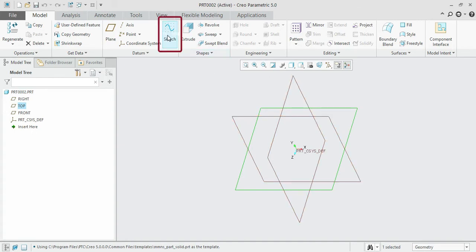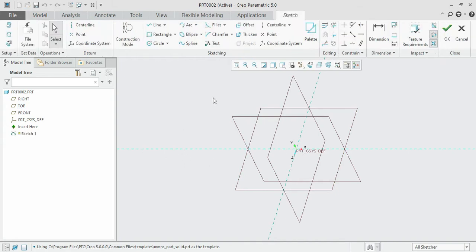Once you have chosen the top plane, go to the sketch option over here on the ribbon. After choosing the plane, click sketch to perform the sketch operation. Once you have clicked sketch, a separate sketch menu will be available. If you do not perform this operation, the sketch menu will not be available, so you must re-perform the task.